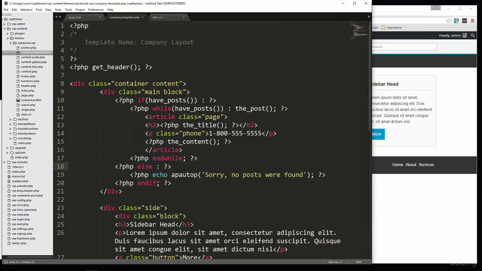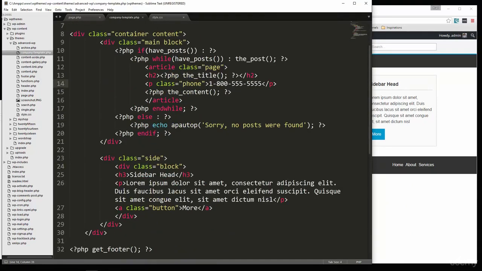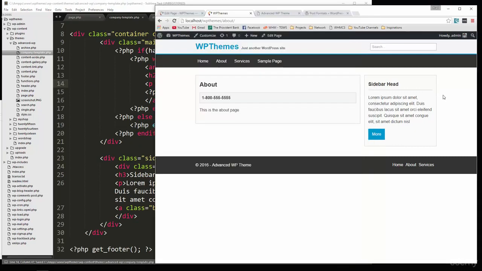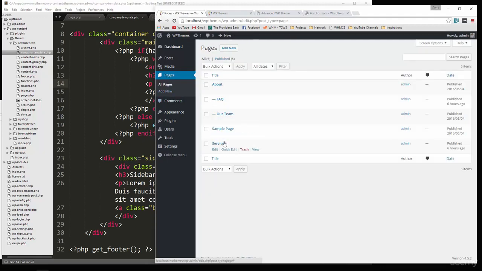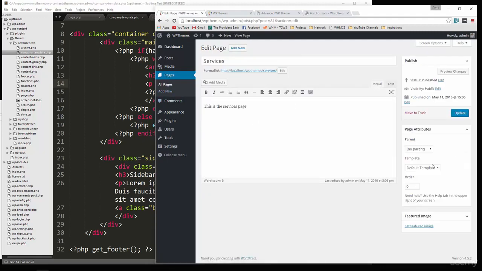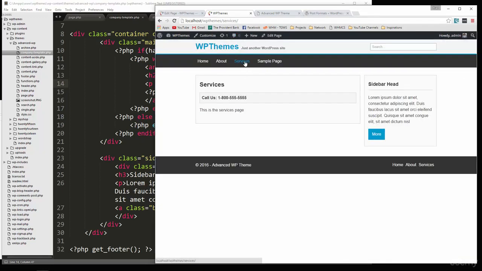I actually want to put some text in front of it though. We'll say call us. Okay, so if we go to services, that doesn't have it, because we didn't choose that template. But I actually do want it for services, so we'll simply go into the services page and select company layout. Okay, so now that should also have the phone number.